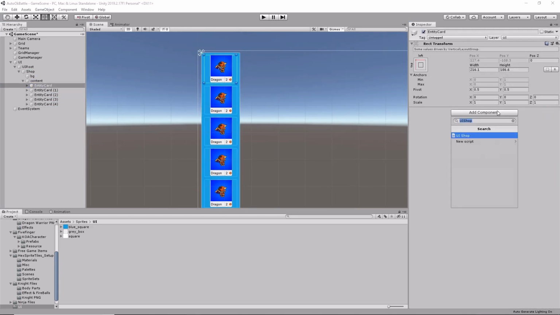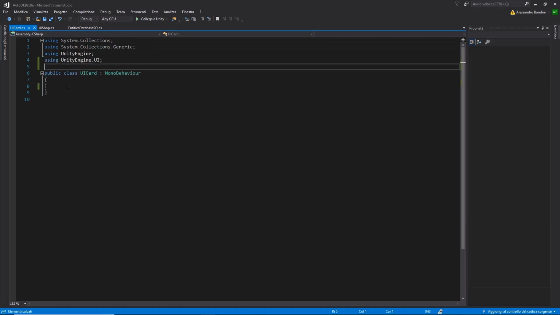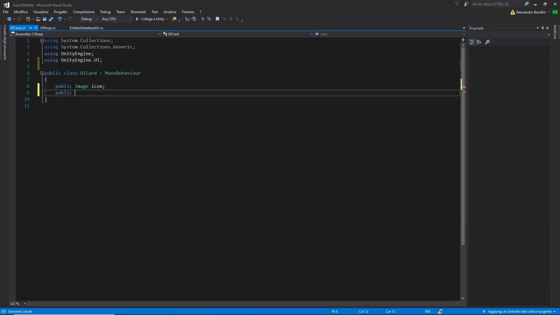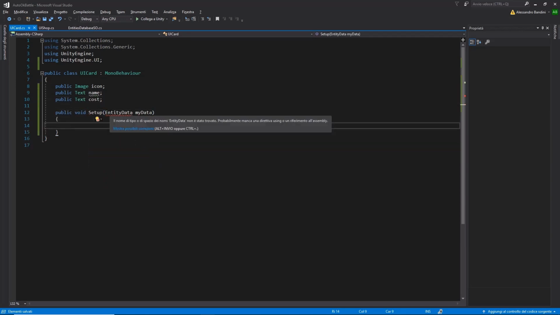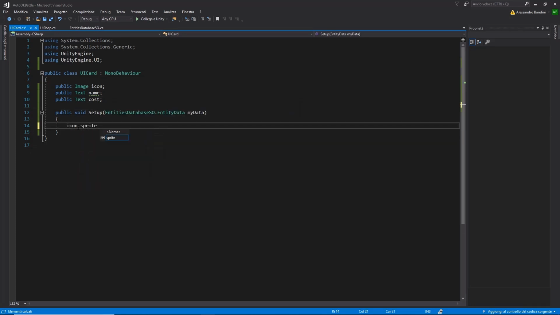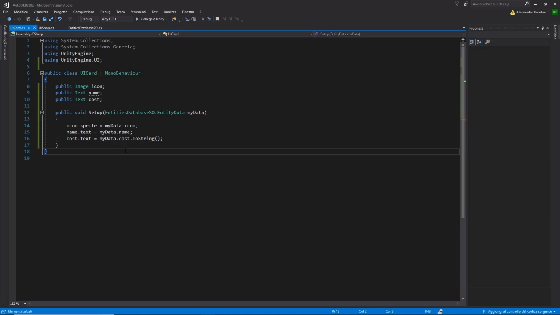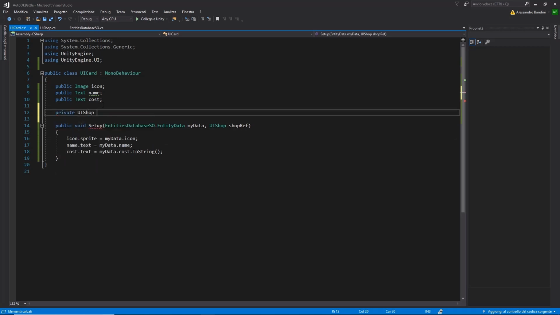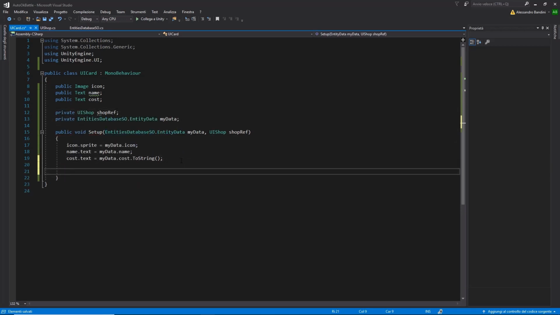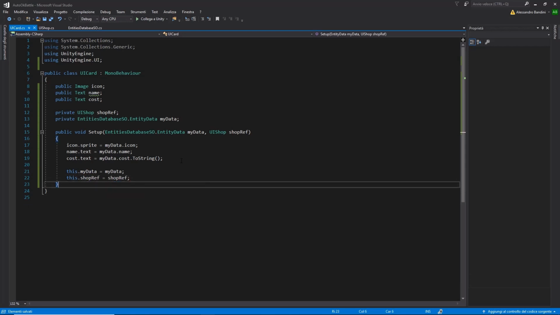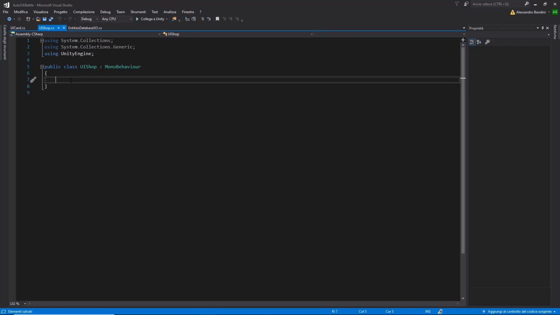When we have finished creating our UI, we can add a new script that will customize each card. Let's call it UI card and open it. Each card will have an image of the unit. It will hold its name and display its cost. Let's add a setup function that will take as input the entity data and a reference to the shop. In the setup function, we can fill our data and save the reference of the shop script. The only other function needed will be used to handle the click on the card.